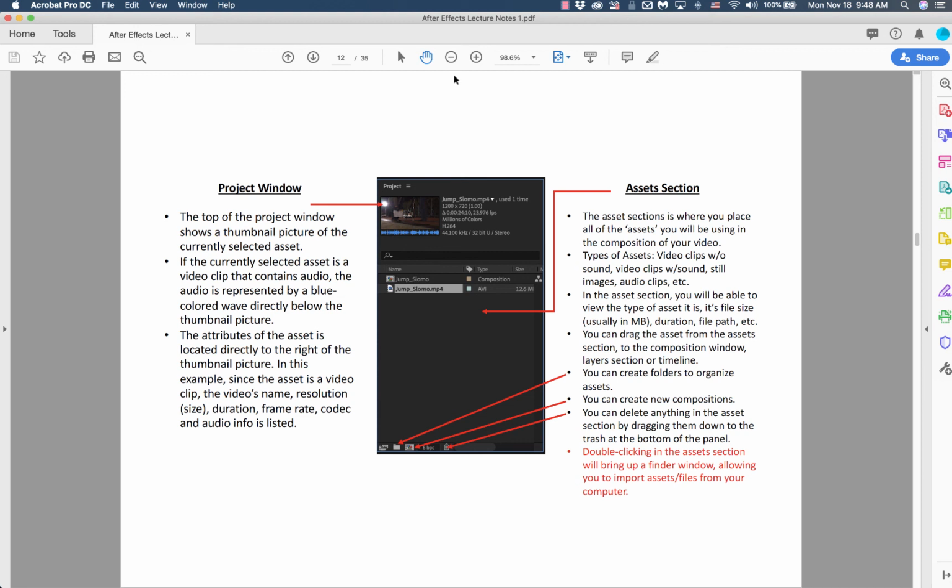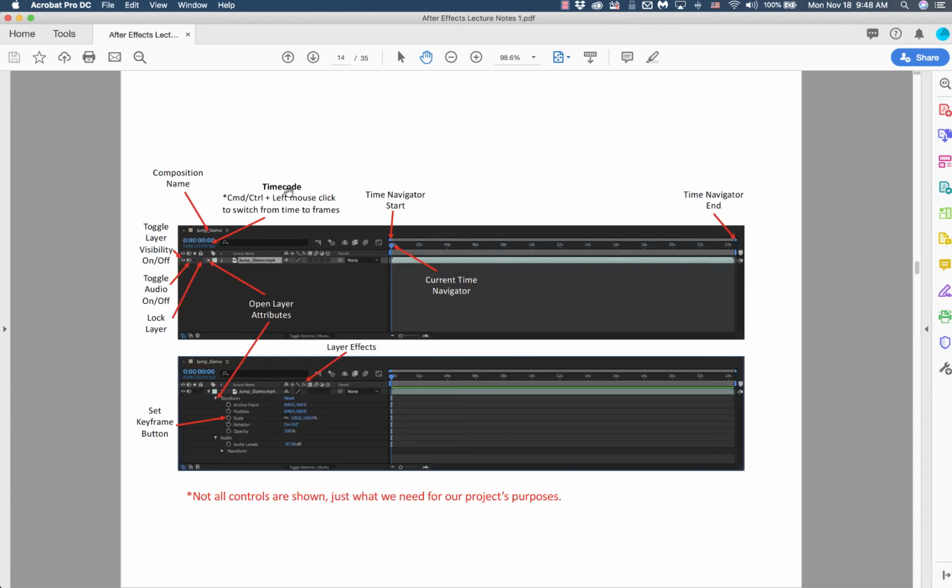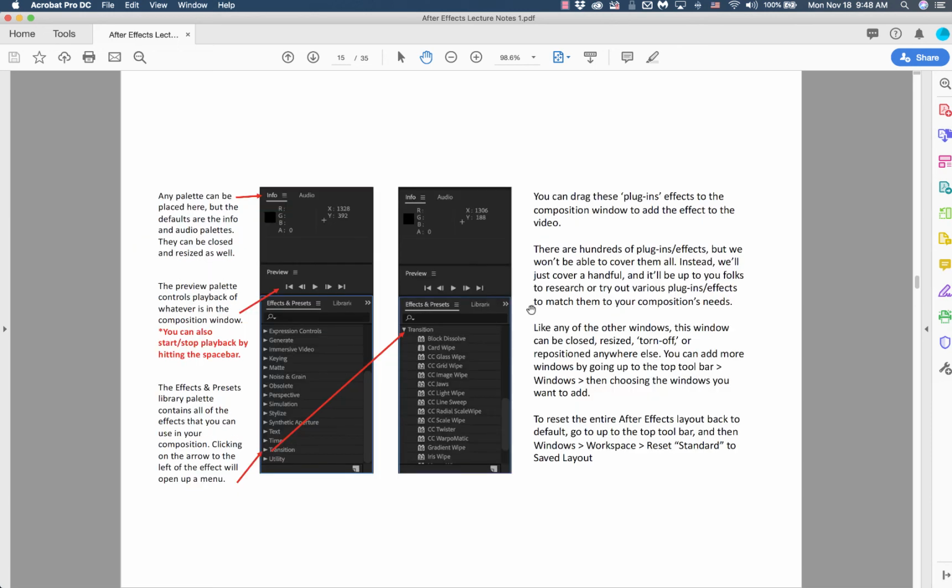So this part of the After Effects lecture notes goes a little bit more in depth of the different items for your asset section, project window, the main composition window, as well as the layer area and the timeline. So you folks can take a look a little bit more in depth with that as you folks are reviewing the different parts of After Effects. All right.